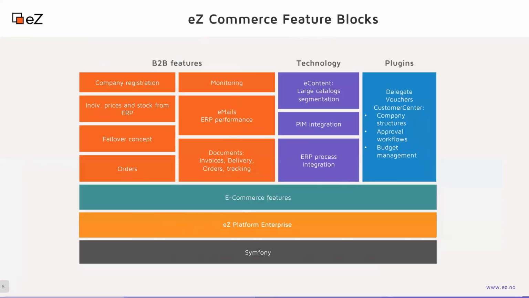This is a more in-depth look at the feature blocks that Easy Commerce provides. Once again, I'm not going to go into detail right now because I will be demoing these capabilities and explaining them as I go through them. But as you can see here, you're getting an overview of some of the different plugins that are available, what other technologies Easy Commerce can integrate with, whether it be PIM, ERP, or CRM services, and some very typical B2B features that are standard for B2B use cases.